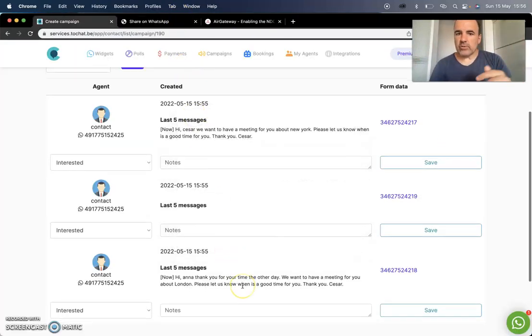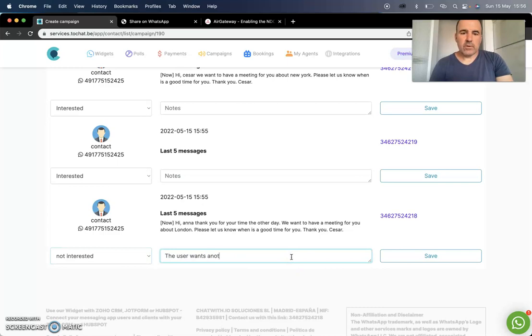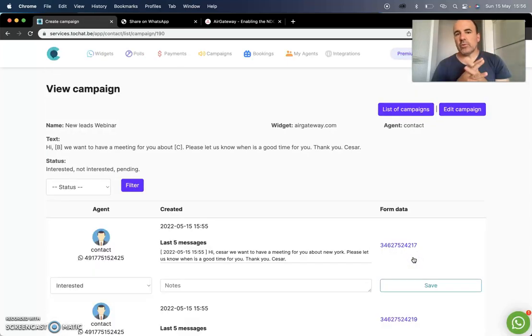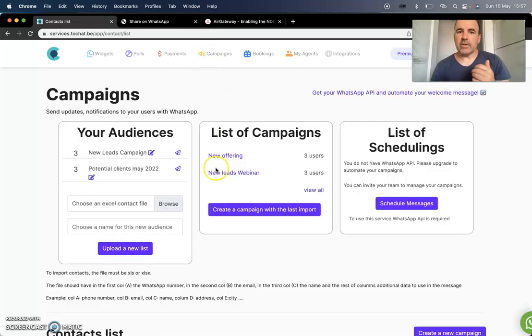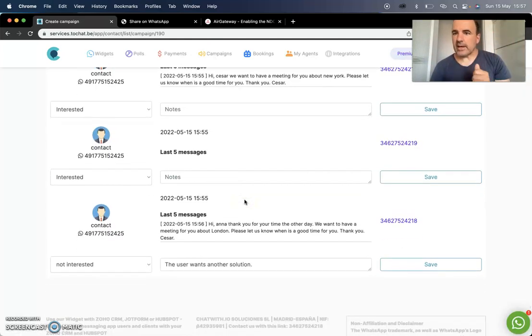Everything is here in your platform. You can change the label of the user, like not interested. The user wants another solution. So this is for you to keep track of the campaigns. If you go here to campaigns, you're going to have the different campaigns. You can review the campaigns. You can see how the campaigns are going. You can see some notes from your agents.